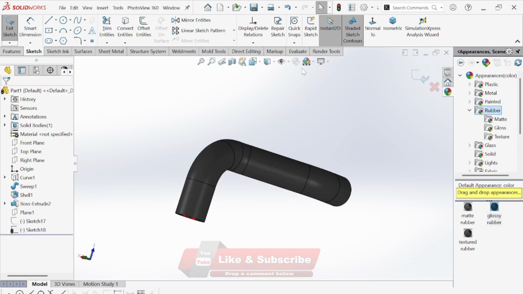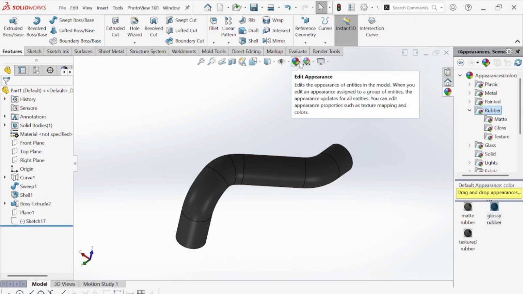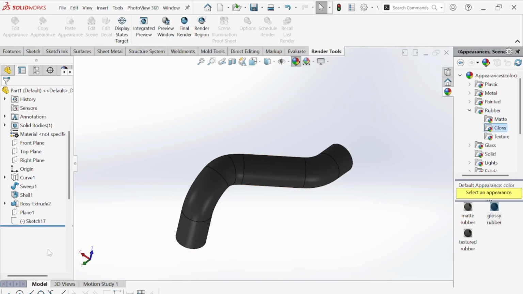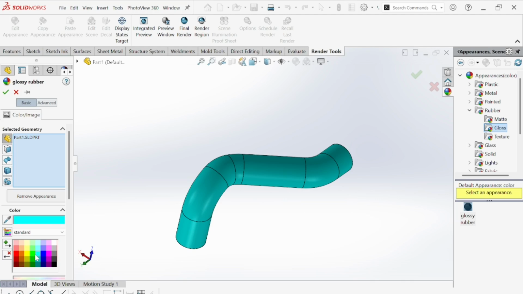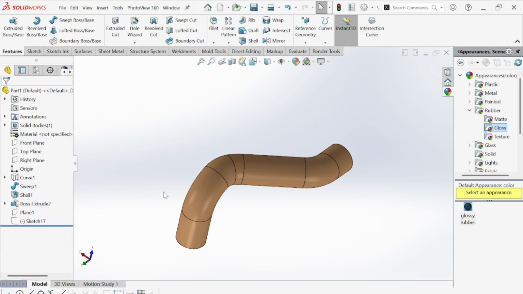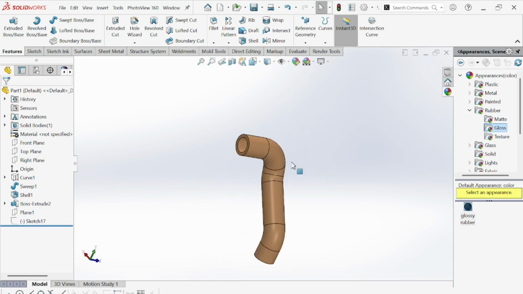Now, if you want to change the color of the material, simply come here, edit appearance, and from here, let's select blue. You can select any color you want. Okay, I'm making this one now. Here you see. Here we have the material, main bended pipe.